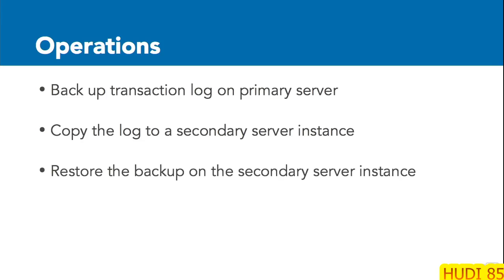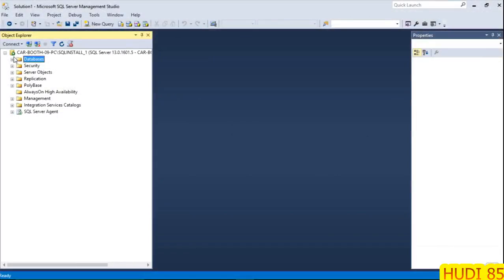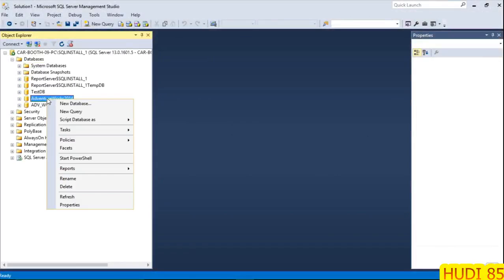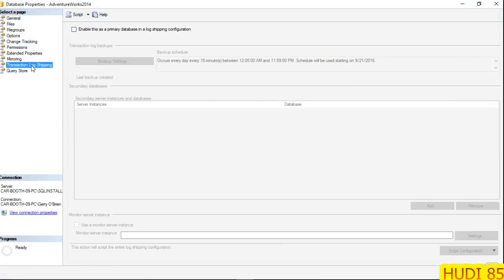Let's take a quick look at how to configure log shipping on a primary server. In order to do so, we open SQL Server Management Studio and find the database that we want to use for log shipping. In this case, we'll use AdventureWorks. Right-clicking and choosing Properties opens the Database Properties window where we find Transaction Log Shipping. Here, we can enable this as a primary database in a log shipping configuration.